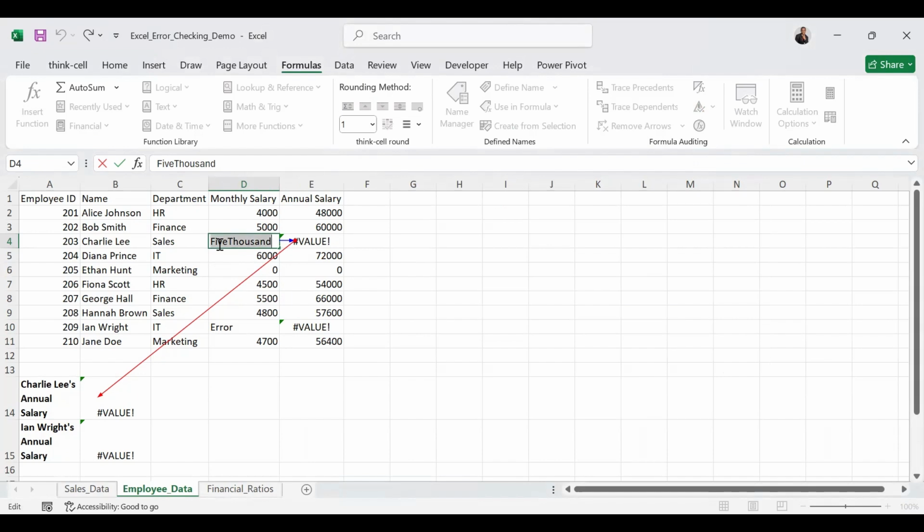Okay, so what we are going to do now is change this to numerals. So I will just type 5,000 here and enter. So you can see it has now changed. This red has become blue now, and we no longer have any errors. We can do same for this.